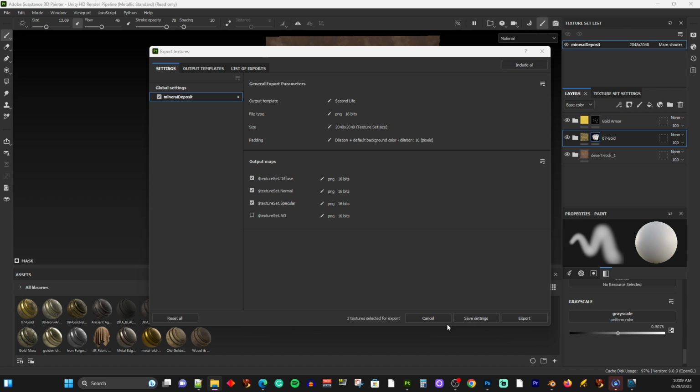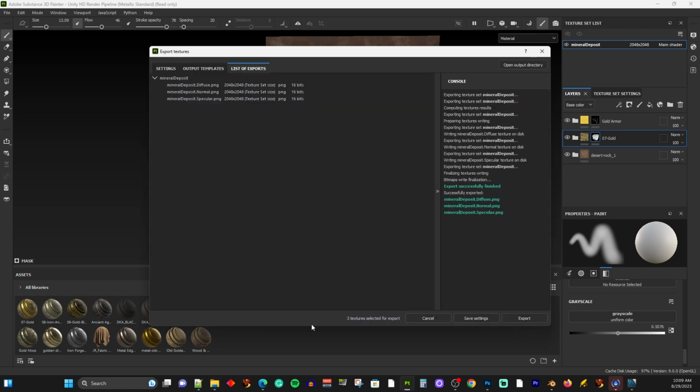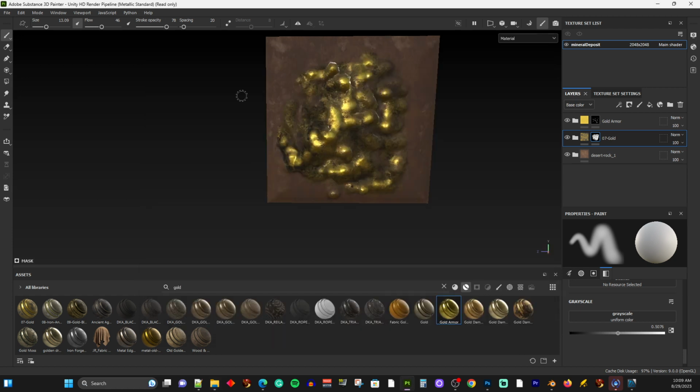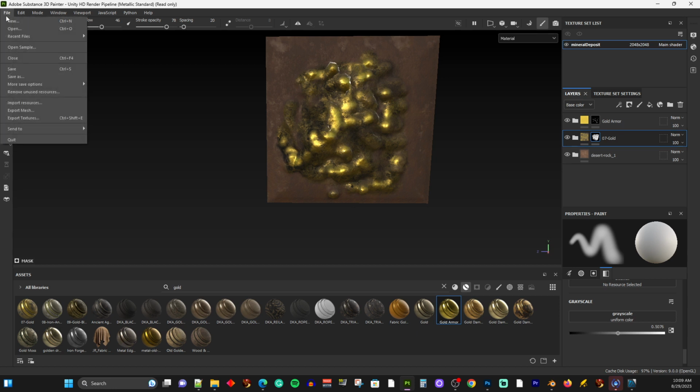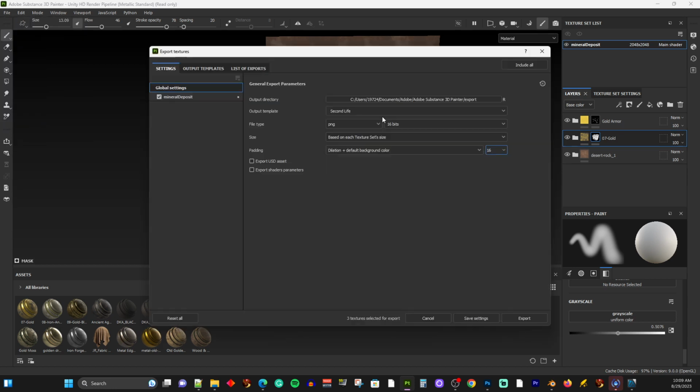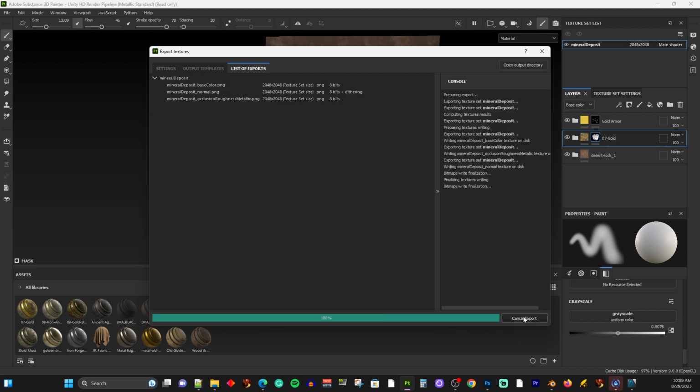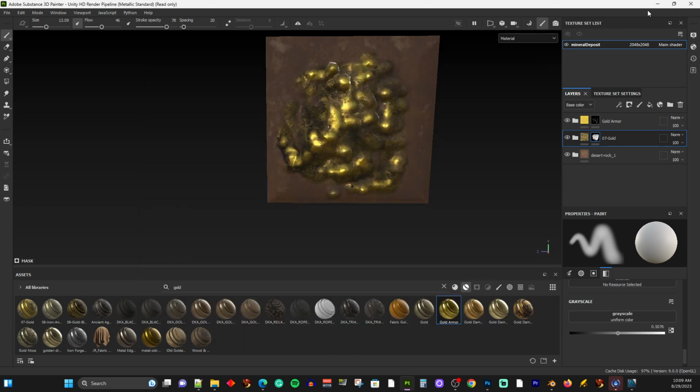Okay. Go ahead and export that. And then I also want to do it for PBR. So we're going to export again. This time instead of Second Life, we're going to pick GLTF PBR metal roughness and export. Okay. So we're done here.